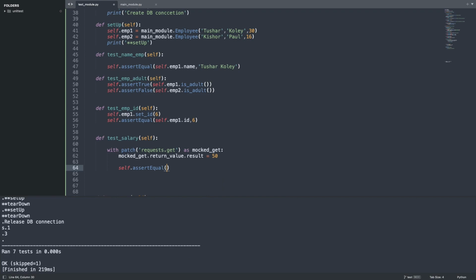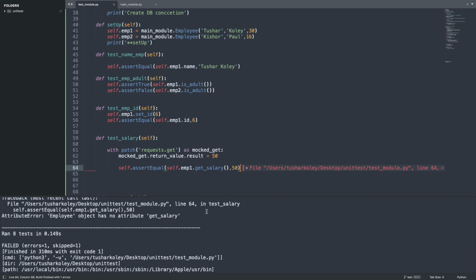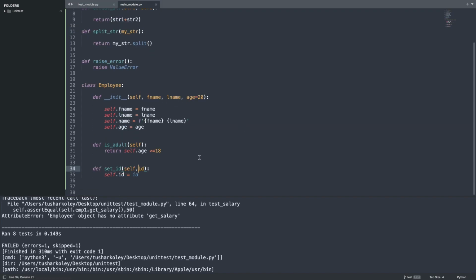Next, what we want to do is self.assertEqual. Once we have got it, you want to call self.employee1.get_salary. Of course this function doesn't exist, we will have to create it, but once we create this function, that should return the value of 50 which we have set here. Okay, and that should work. If I run it, obviously it's going to fail, so let me come here and create this function.